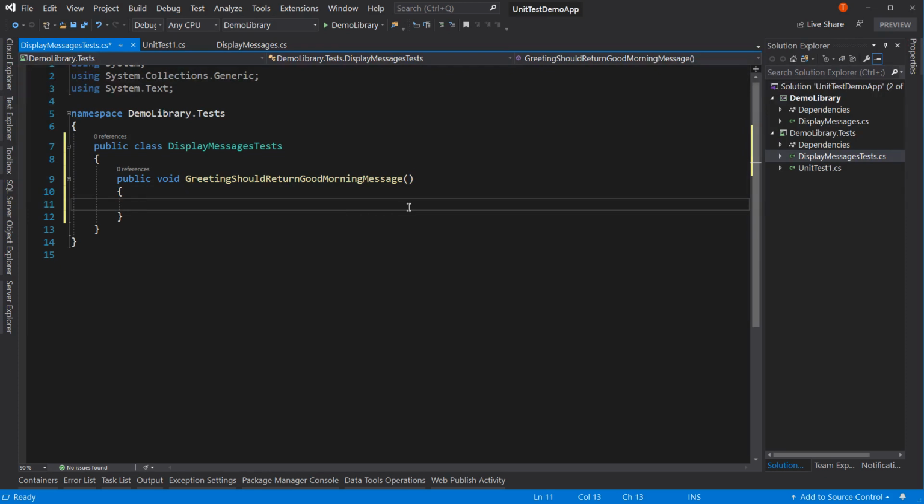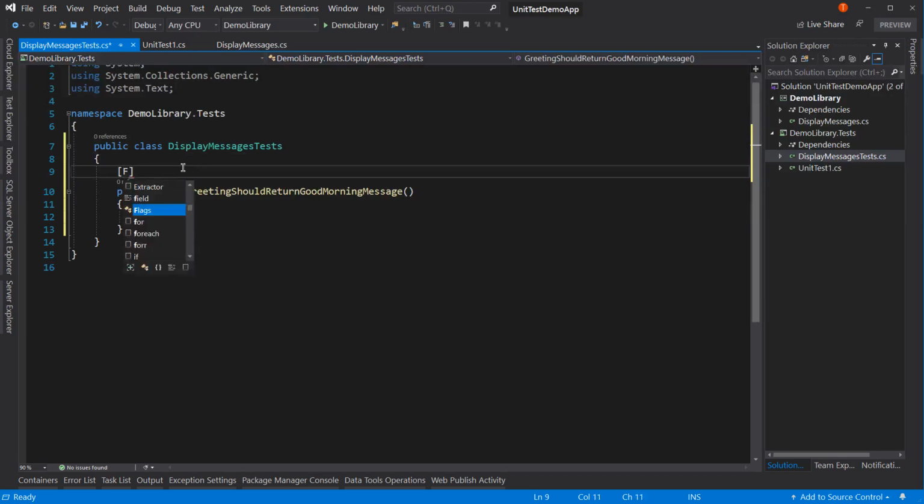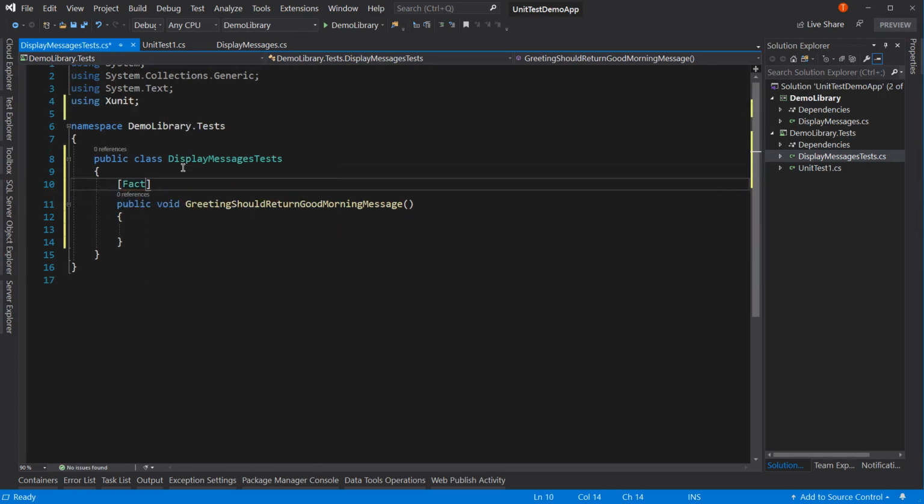So what do you think this test is going to be testing? Well, it's going to be testing to make sure that when I call this with a morning time range, it should return a good morning message. And we're going to set this up as a unit test, because right now this is just a method in a class. But once we say Fact on top of it, with Control dot to add our using statement for xUnit, what that's saying is this method right here is a test. A Fact, we'll get into in a minute, essentially means we're not passing in any parameters. It just is what it is. It's testing one thing.